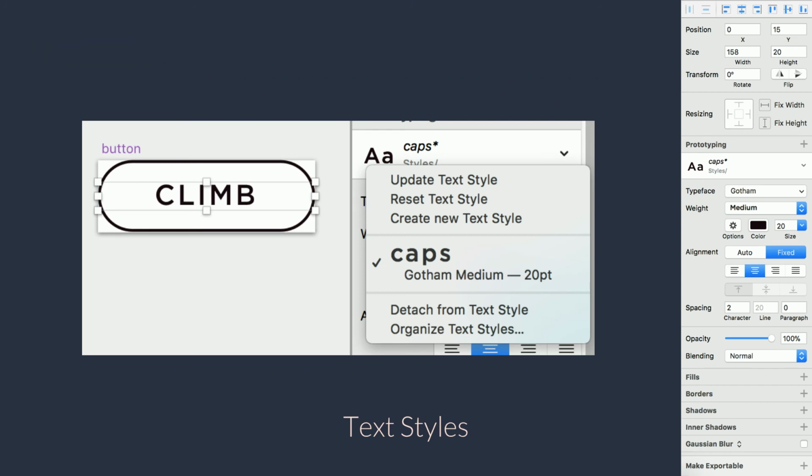Text styles is a similar kind of idea, a little simpler, I think. It's pretty much you have a text box, and it has maybe a certain color, a certain size, a certain weight, a certain font. And you create a text style. And then again, if you change that somewhere, you can update it to change all the other text that has the same style.